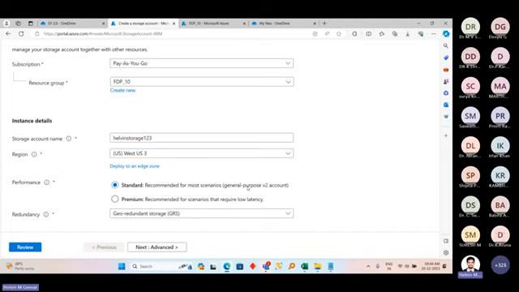Because we hardly do anything on it, just very few experiments, you may not even feel the difference between standard and premium, but you will feel the difference in the billing part. So that's why.